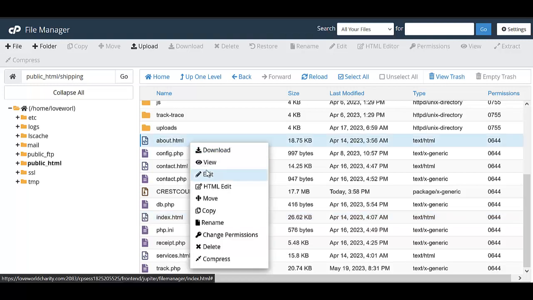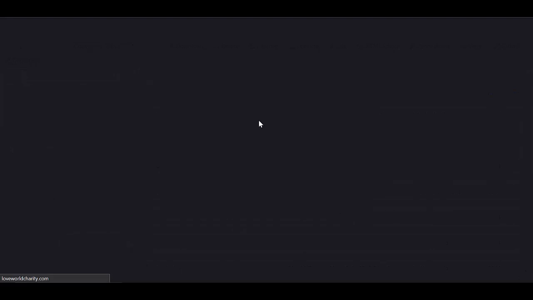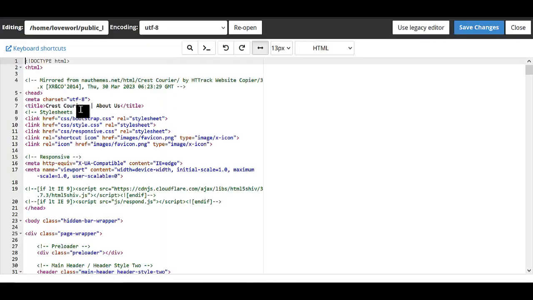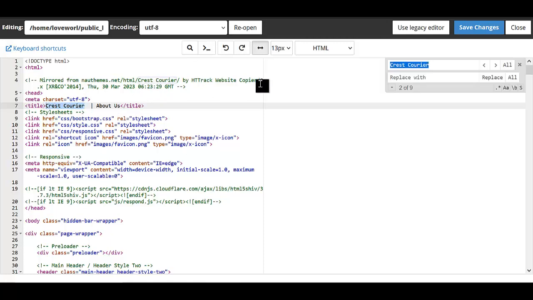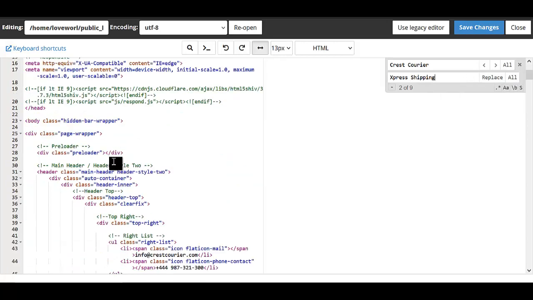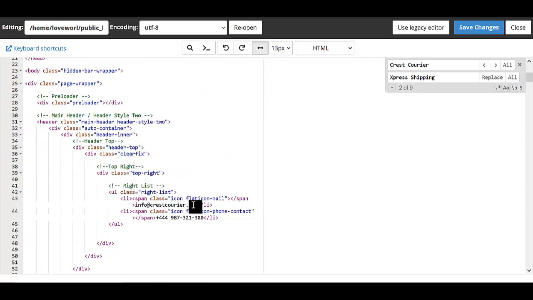Do the same thing. Right click, edit. So you can still see the same thing. Repeat that same process again. Control H again. You can see this one is 9, so I don't want to go through that. Just express shipping. You can see it's very, very easy. So you click on all. You can see that it will also replace all. Then you change the link.